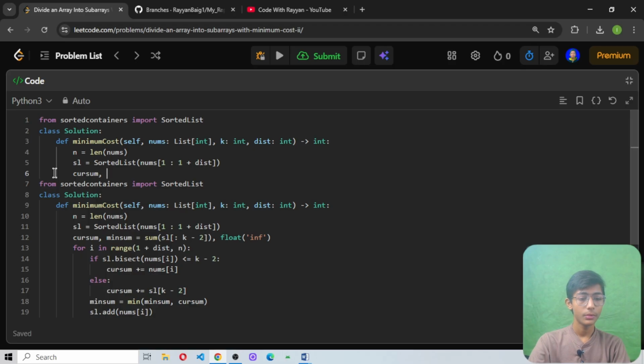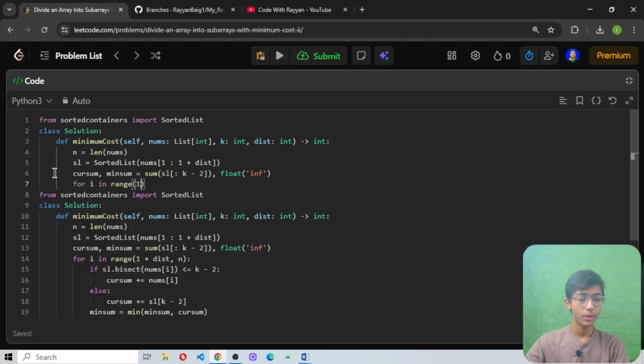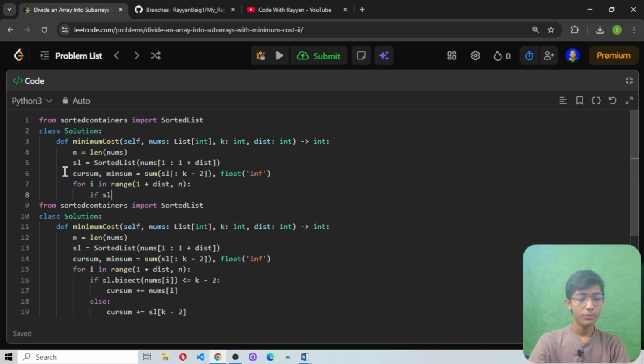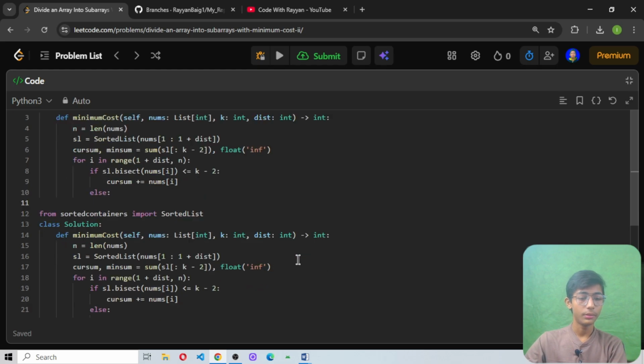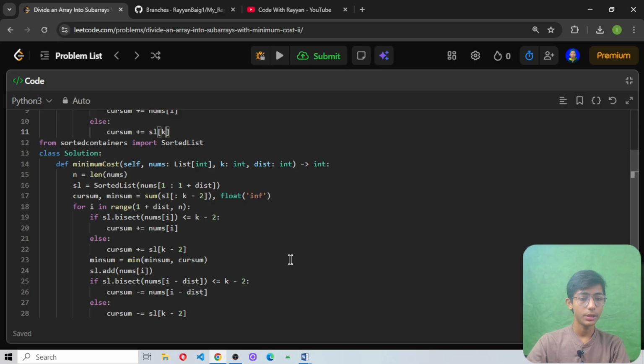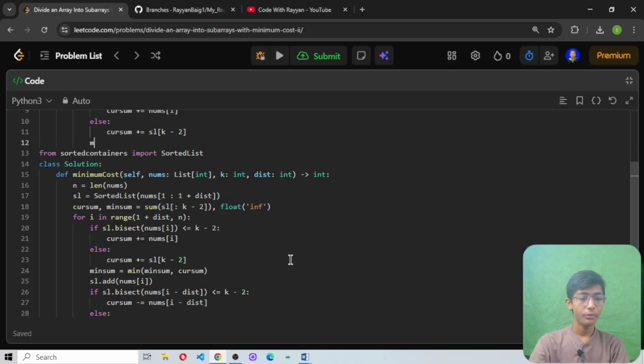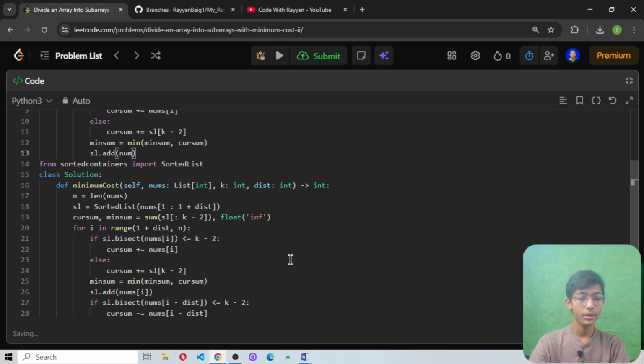Then cursum, minsum equals sum of sl[:k - 2] and float inf. for i in range(1 + dist, n): if sl.bisect(nums[i]) is less than or equal to k - 2, cursum += nums[i], else cursum += sl[k - 2]. Then we define minsum equals min(minsum, cursum). Perfect. Then sl.add(nums[i]).